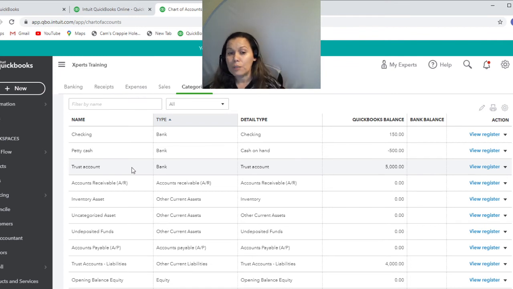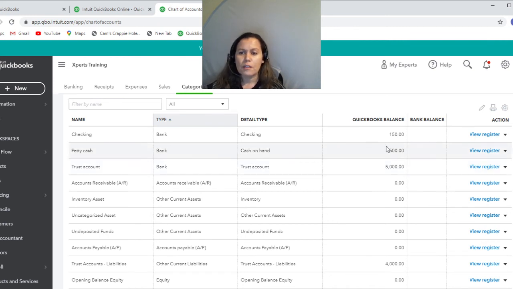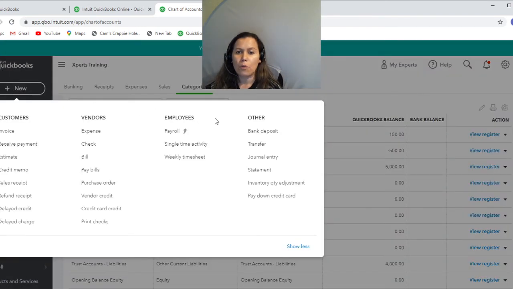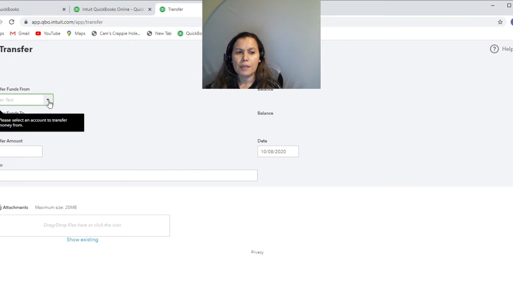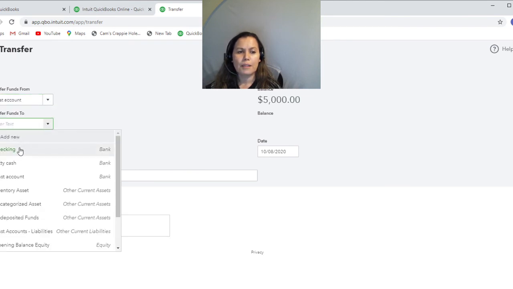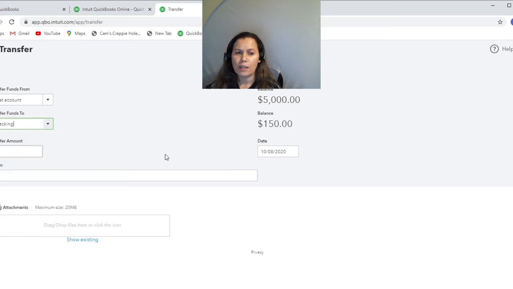I have to record that. Now I'm going to take money out of the trust account and put that money to checking. Okay, because once I earn the money, I can take it out of the trust account and I want to put it into checking. How do I do that? I can record a transfer. I'm going to take money out of the trust account and apply that money towards my operating checking account. The amount is $1,000.